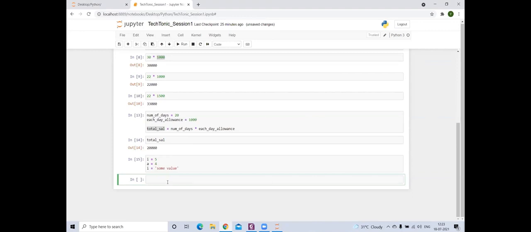Now, what is the value which is stored inside the bucket, interchangeably the variable I? It is some value, right? So always remember that it will take the latest and store that value over there.